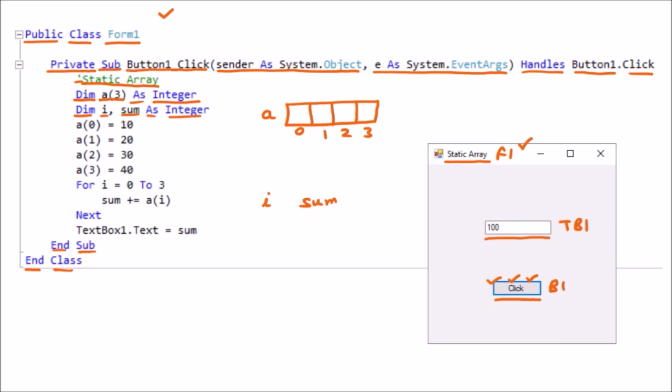Now afterward we are having A(0), means in A(0) we are having 10. So first of all, we have stored 10 here. Then A(1) is equal to 20, so 20 we have stored. Then A(2) is equal to 30, now here 30 is stored. Then A(3) is equal to 40, so 40 is stored here. This is how we have stored all the elements on the click of button.